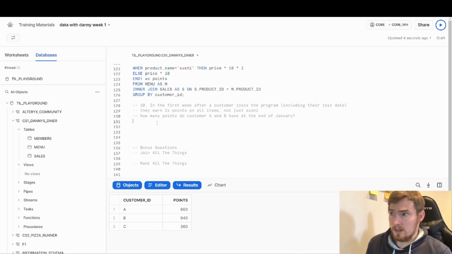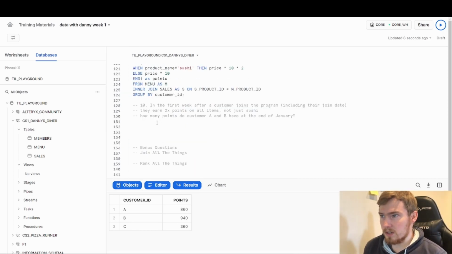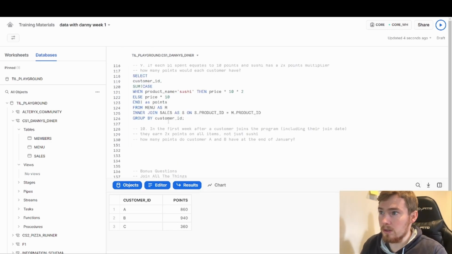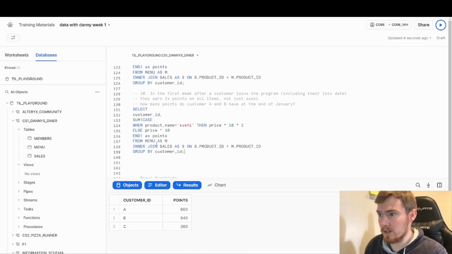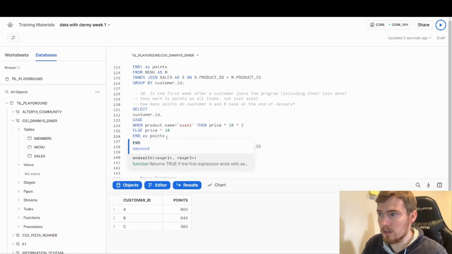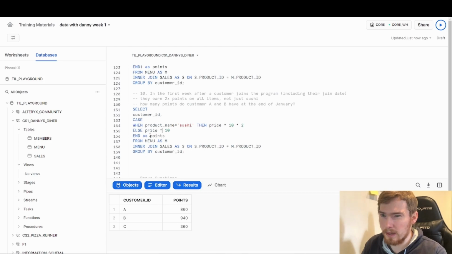Okay, so this is where it escalates a little bit. In question 10, in the first week after a customer joins the program, including their join date, they earn 2 times points on all items, not just sushi. How many points did customer A and B have at the end of January? So if I start from what we did previously, I've got my menu and my sales table. I'm going to remove the aggregate, otherwise that's going to cause some extra complications for this stage.